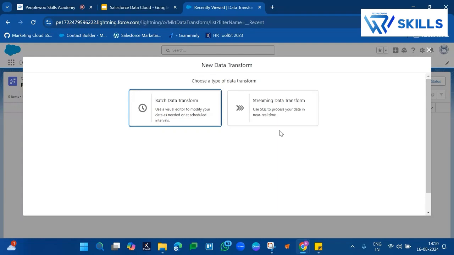So our requirement should be a batch data transform, because we are not in a hurry to take any action in real time. We have to identify which contacts have not engaged for the last 1 year based on their call logs, email opens and clicks. And then we have to build a data set on which we can take actions, on which we can identify the non-engaged data and we can engage them.